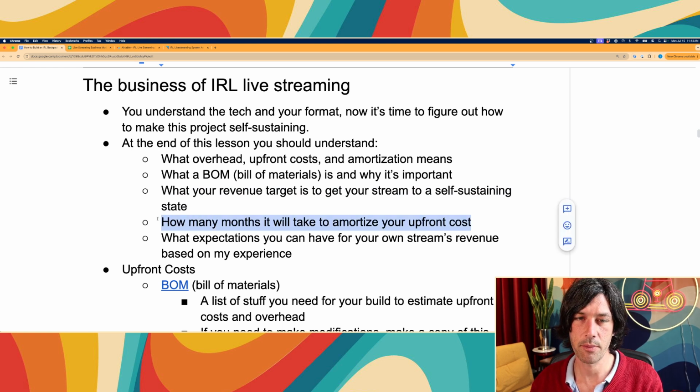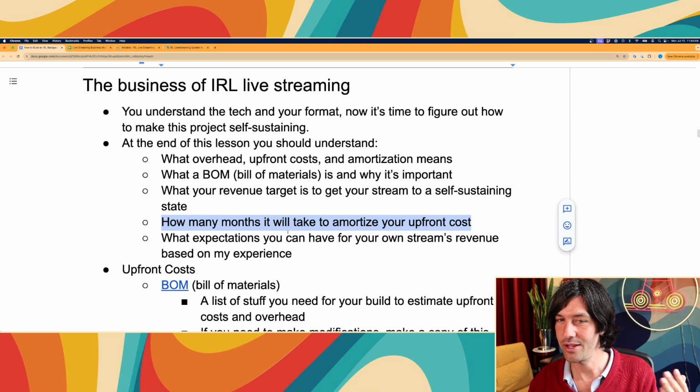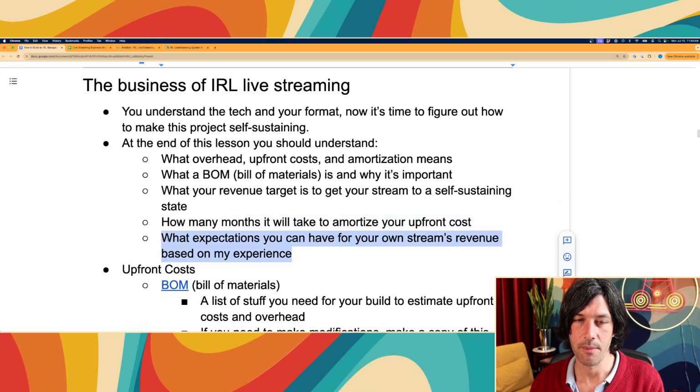We're also going to talk about amortization and how long it's going to take for you to amortize your upfront costs. If you don't understand what that means yet, by the end of the course, you will understand what that means. And you should, by the end of this course, have some reasonable expectations for yourself about how much revenue you're going to be able to generate, how long it's going to take for you to start making money, et cetera, et cetera, et cetera.